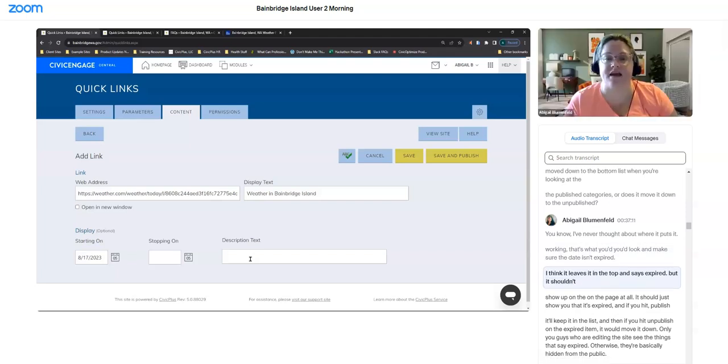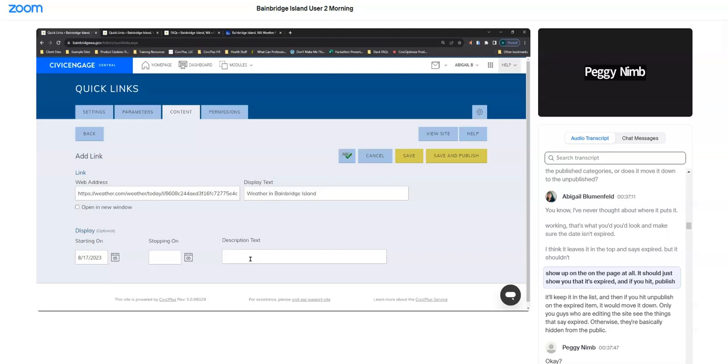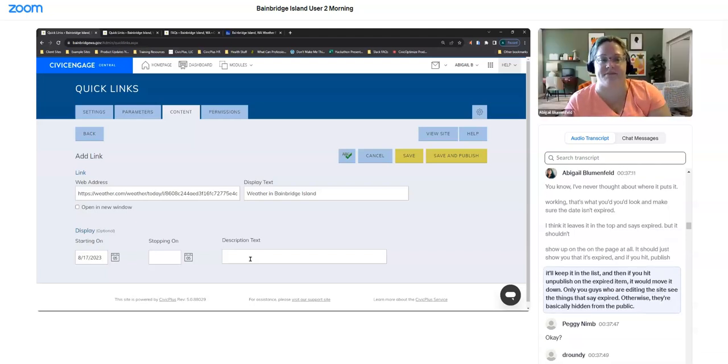I think it leaves it in the top and says expired, but it shouldn't show up on the page at all. It should just show you that it's expired, and if you hit publish, it'll keep it in the list, and if you hit unpublish on the expired item, it would move it down. Only you guys who are editing the site see the things that say expired. Otherwise, they're basically hidden from the public.